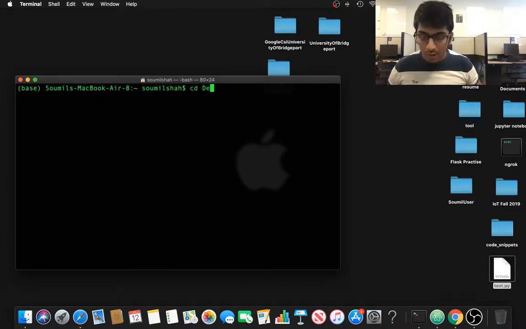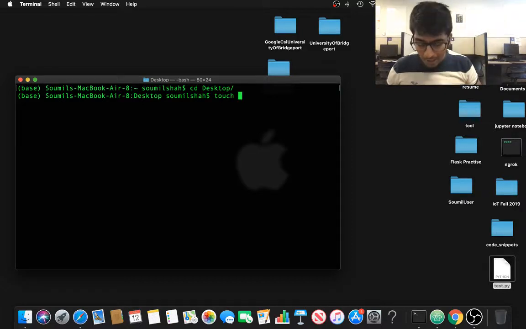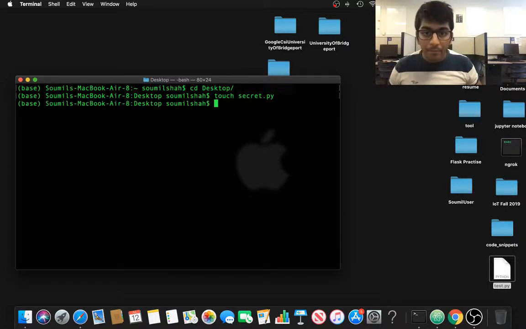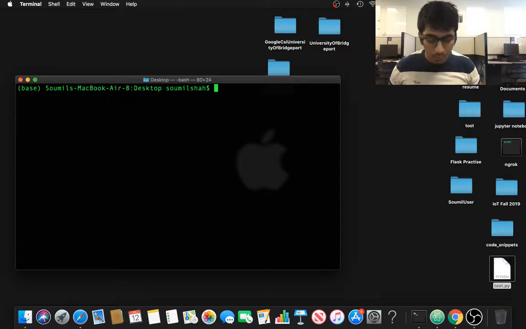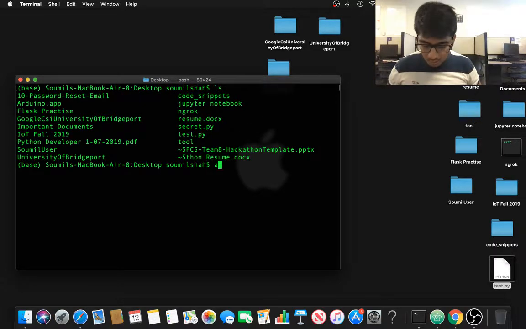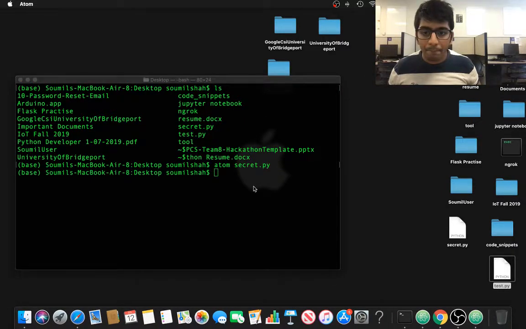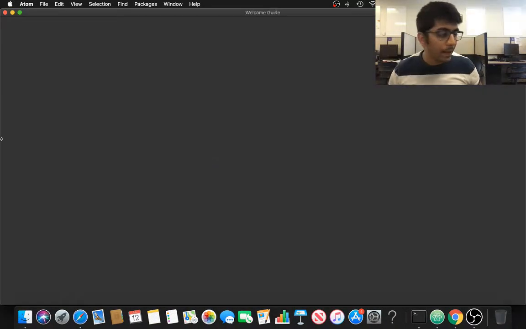Now let's go to desktop and create a Python file. I'm going to say touch, just using bash commands, secret.py, and sure enough it should be created on the desktop. I'm going to say ls, and it's going to open in an Atom editor, secret.py. You see, it opens up quickly.